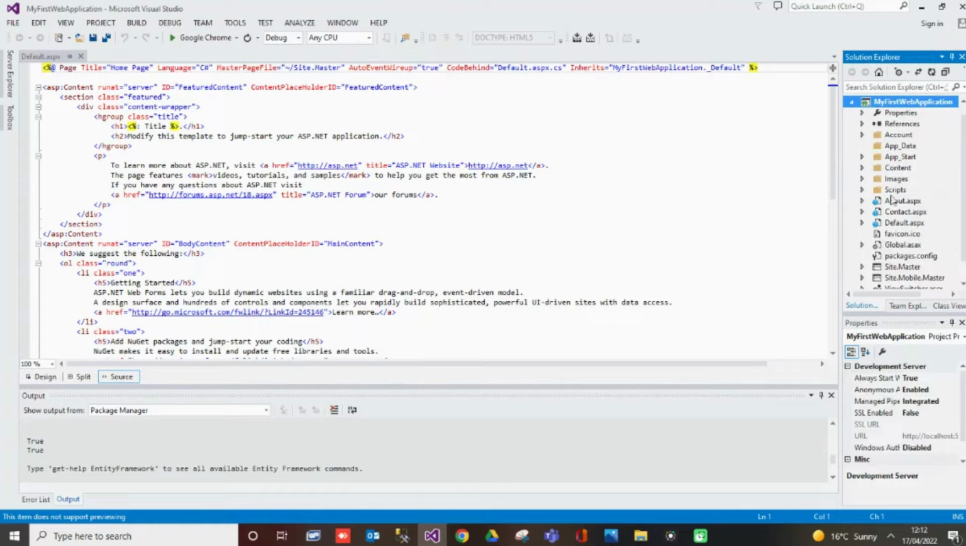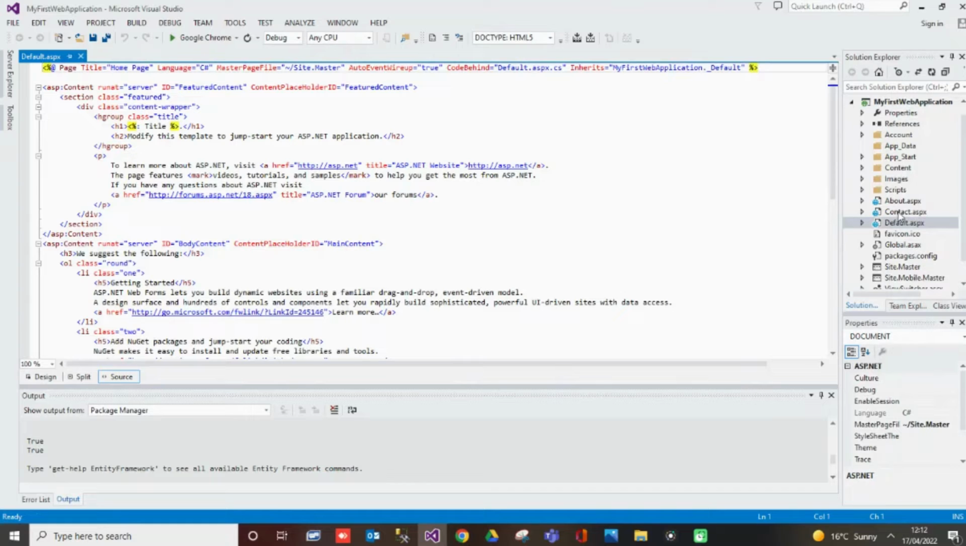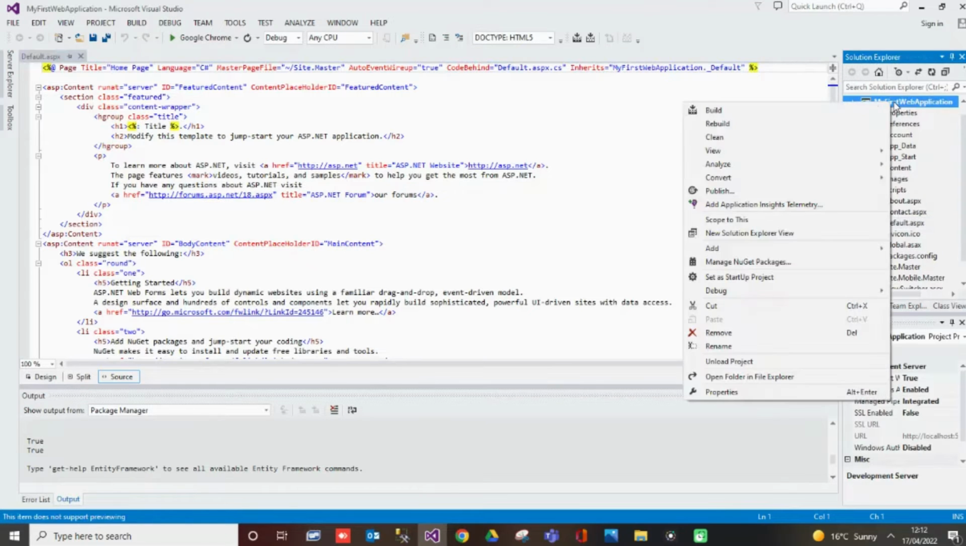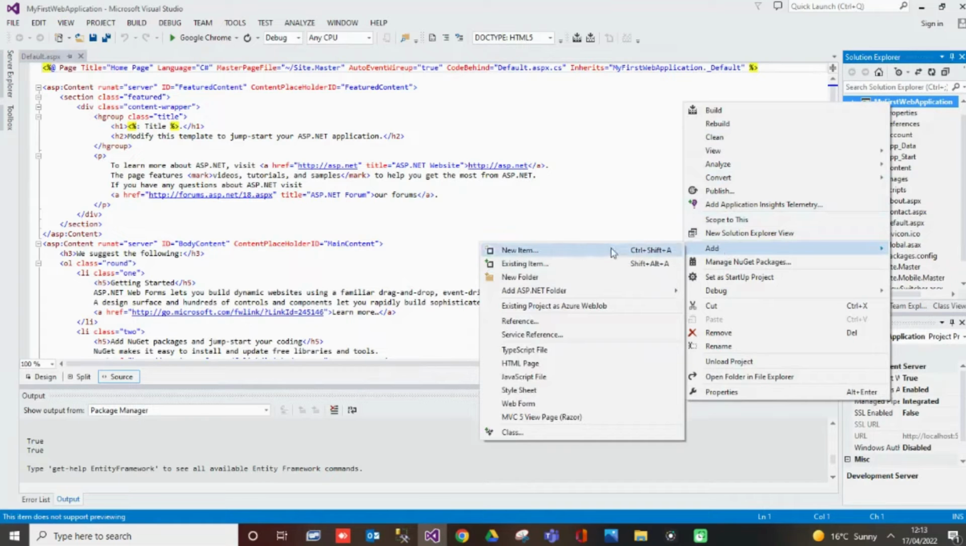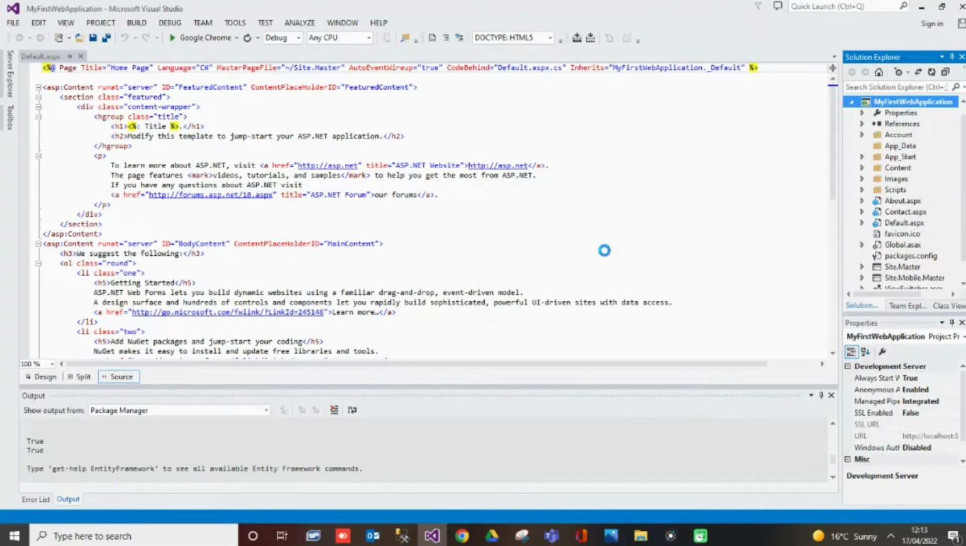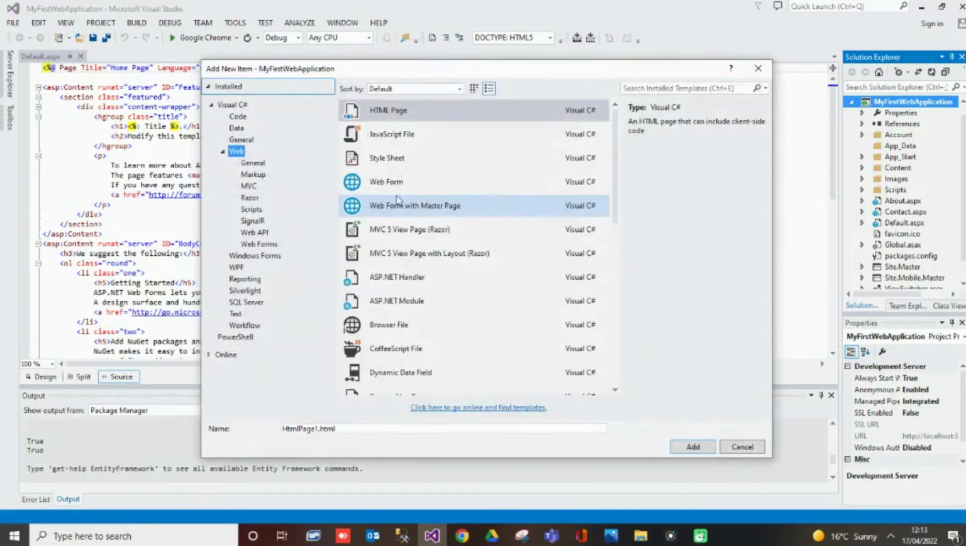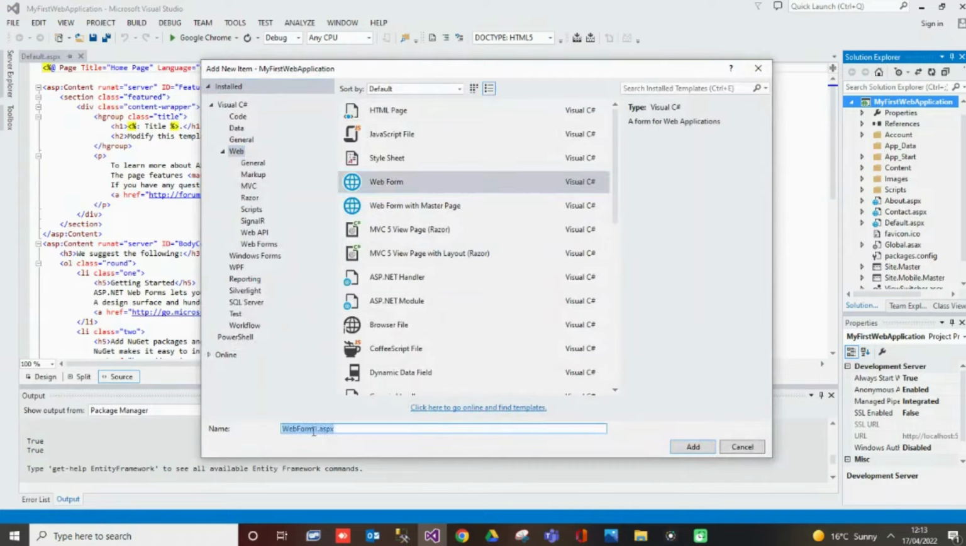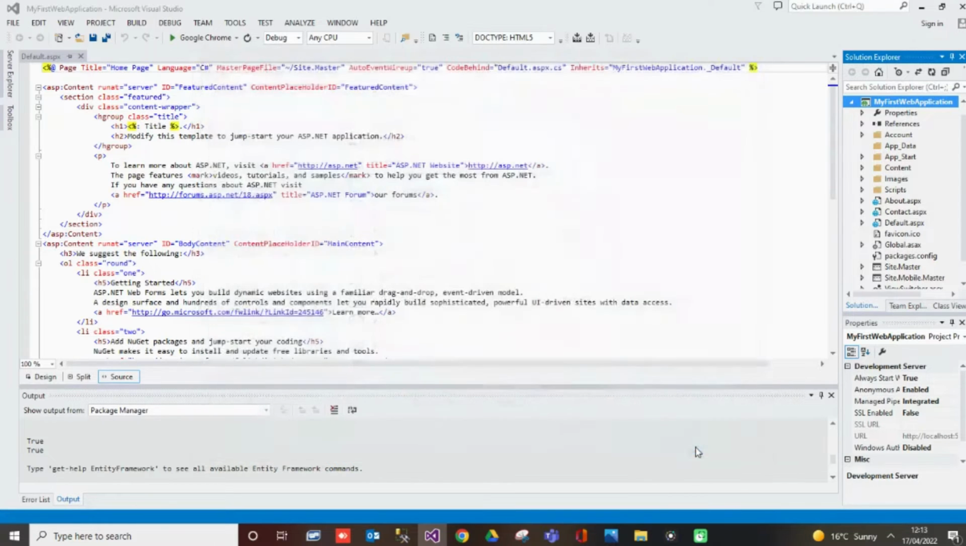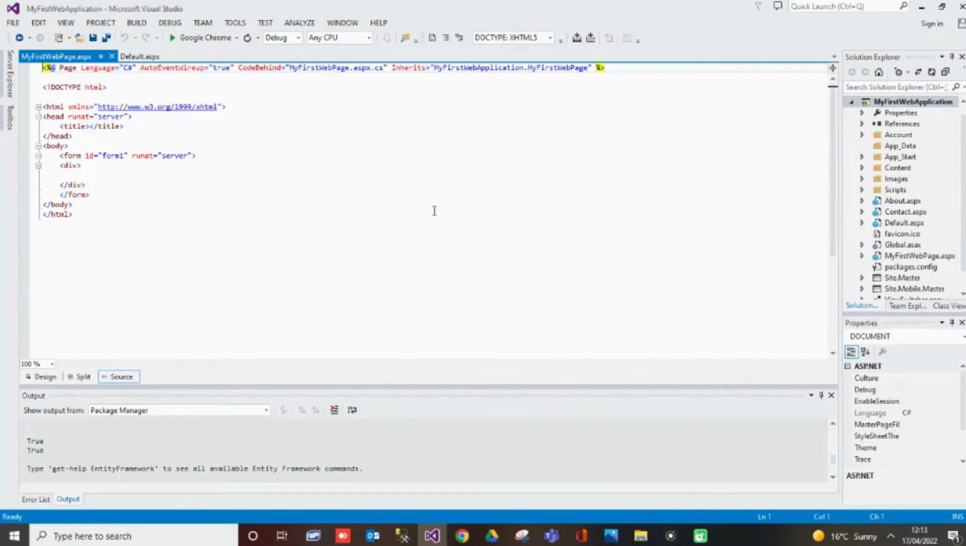If we want to go into one of the pages, suppose Default, but we want to create our own, so I will create our own web form, my first web page. So we created that.